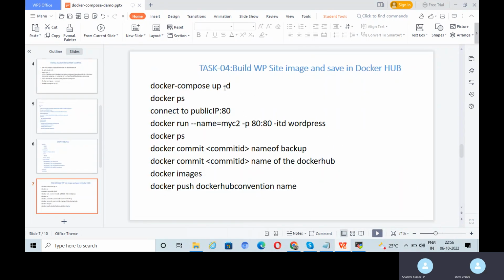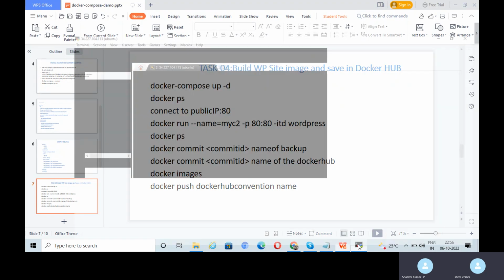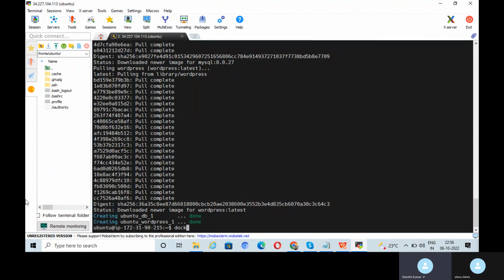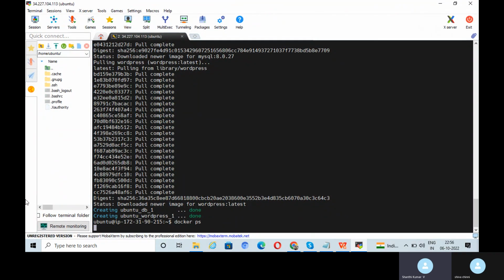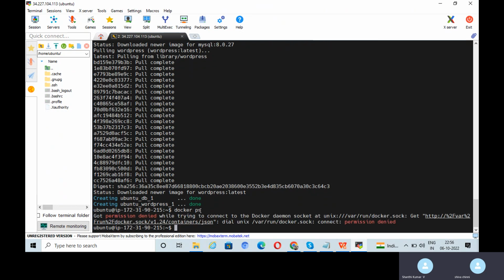Yeah, we have executed this command. So now task 4 is build a WordPress site image and save in Docker Hub. So for that we need to execute these commands. We have already brought up the Docker Compose. Now just give docker ps, containers which are running on our server.